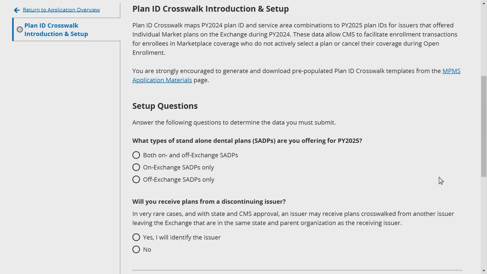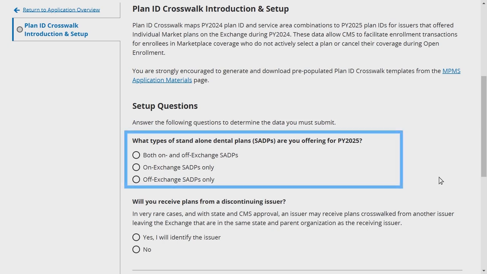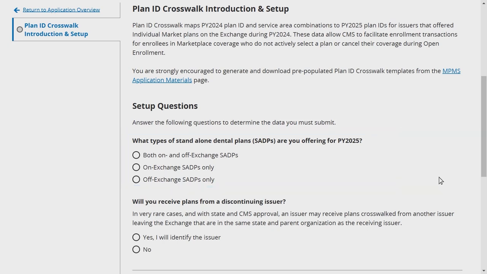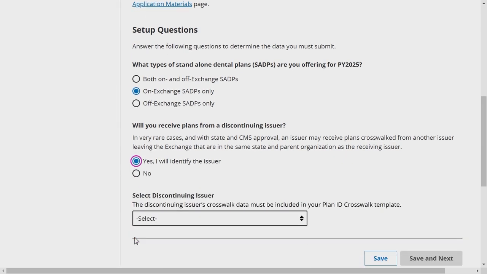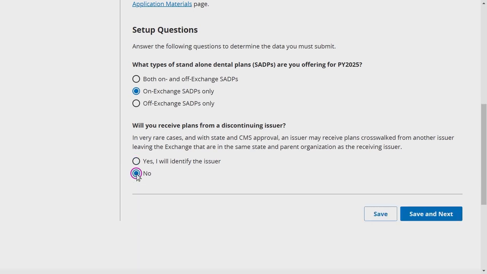All issuers are required to answer the setup questions to determine which data, if any, needs to be submitted. Please note that the first question regarding SADPs being offered in the current plan year will not display for QHP applications that do not include a product offering of SADP. For issuers that indicate they are receiving plans from a discontinuing issuer, a drop-down displays allowing you to select the applicable discontinuing issuer ID from within the same parent organization. To save your responses to the setup questions, select Save and Next.